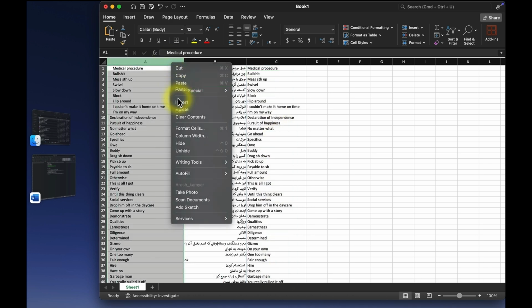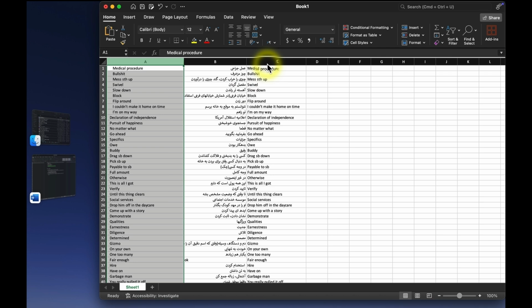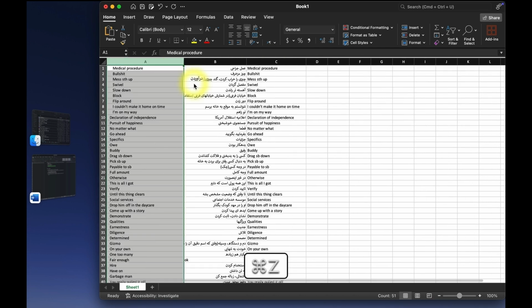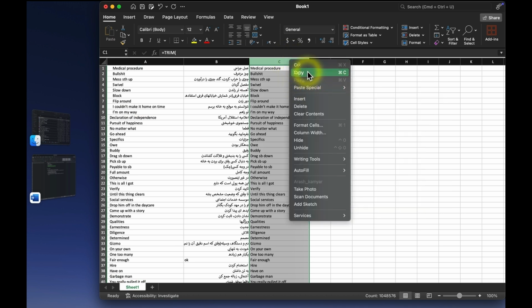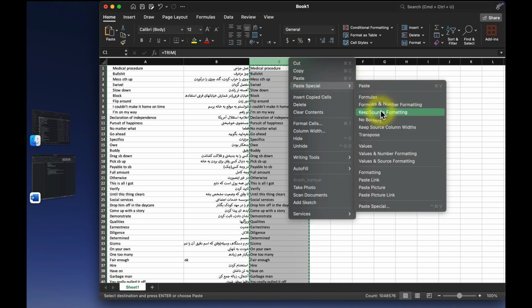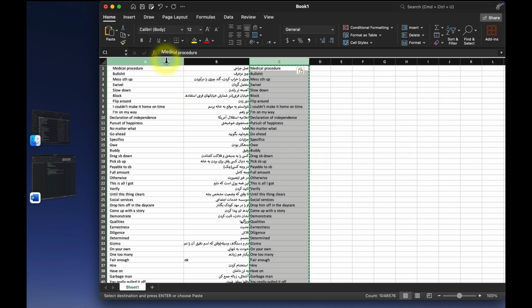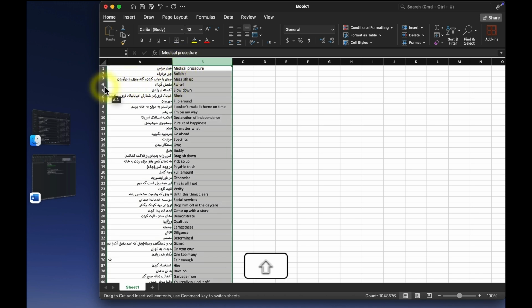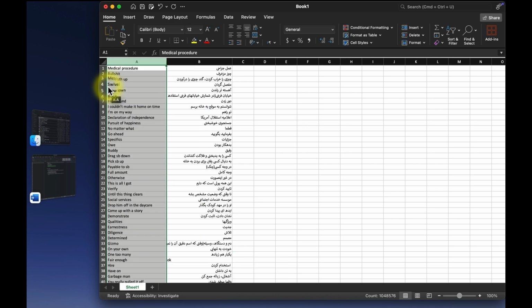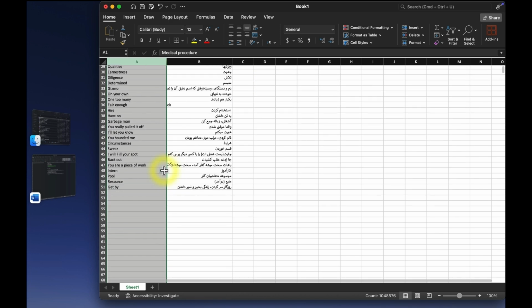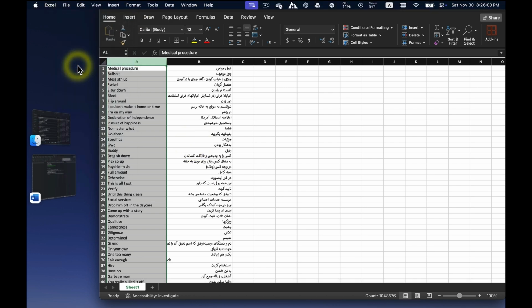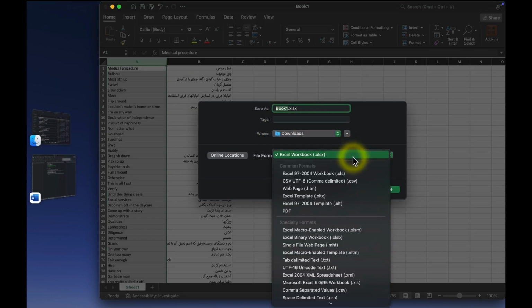Now, we need to remove the original column, but we can't delete it directly since its value depends on the original one. To work around this, simply copy and paste the column with the new value. This should solve the problem. Then, reorder the columns as you wish. After that, save your file as a CSV to import it into Anki.